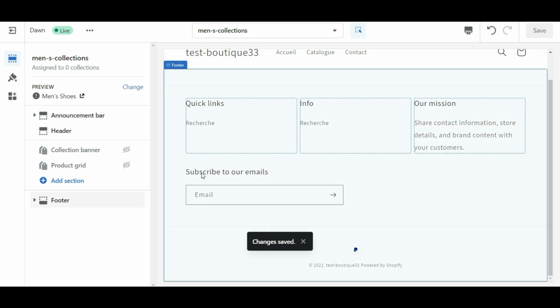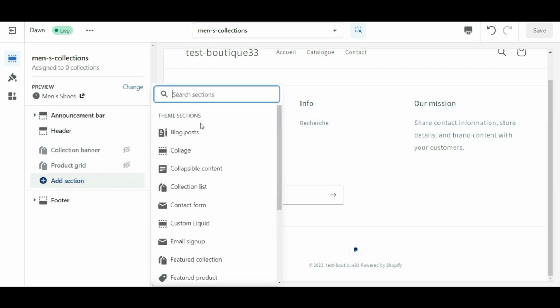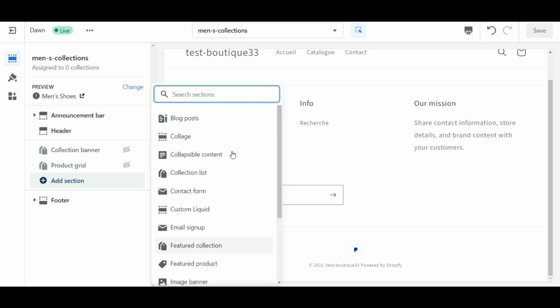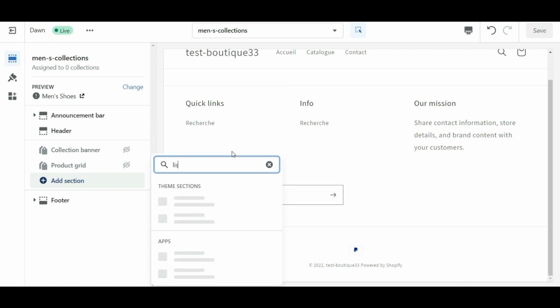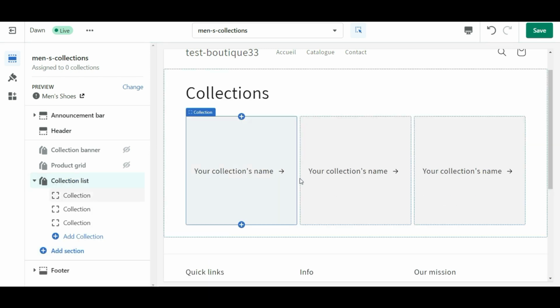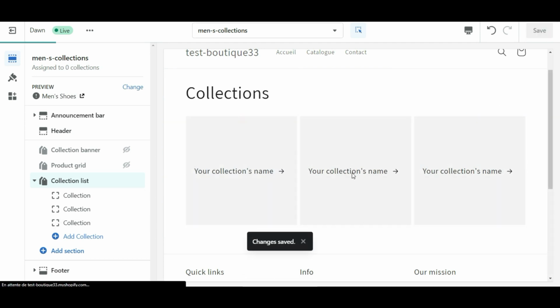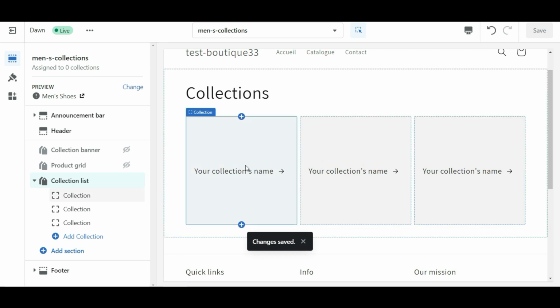So right now, to create our subset collection, we come here to add section, right? And here you will choose list collections, or collection list. Yeah, this one. You see? So right now, save. So what we did here is we created subset collections, because every square will show one collection. These are the subset collections I am talking about, right?